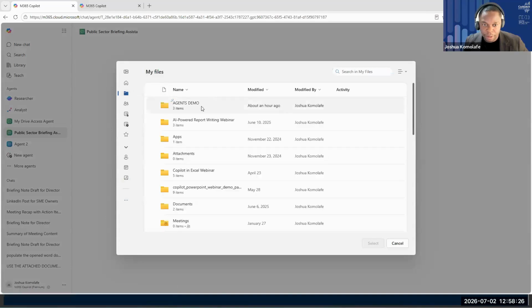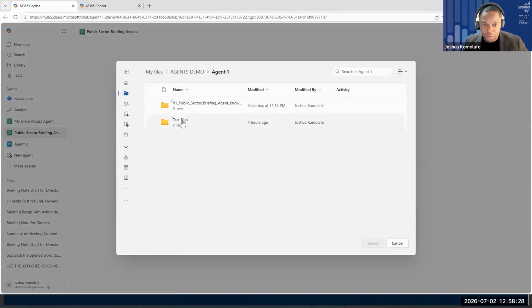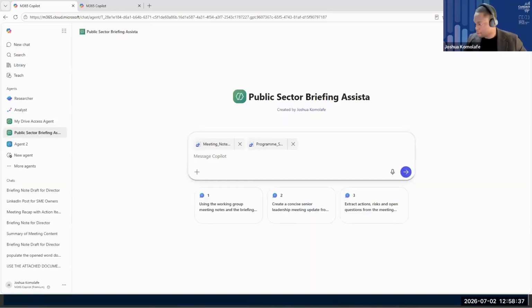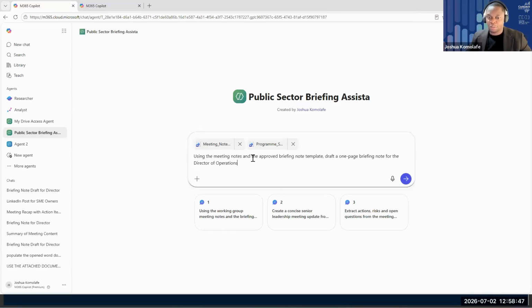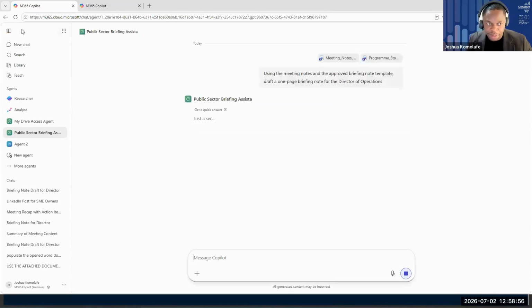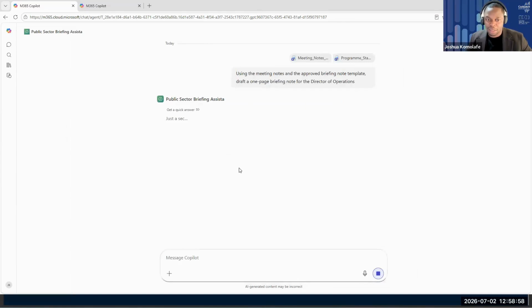Files over here, agent one, test files, and I'm going to go over here and I'll paste those prompts inside of it again. I'm going to paste this prompt and let's see this time around if it's going to present it the way I want it to present it. So using the meeting notes and the approved briefing notes template, draft a one-page briefing note for the director of operations. So hopefully it presents it in a tabular format this way. So like I said earlier on, this is the same way in your own use case.